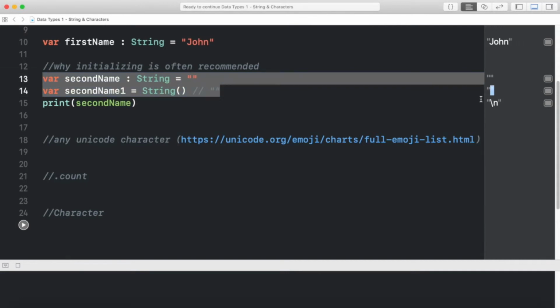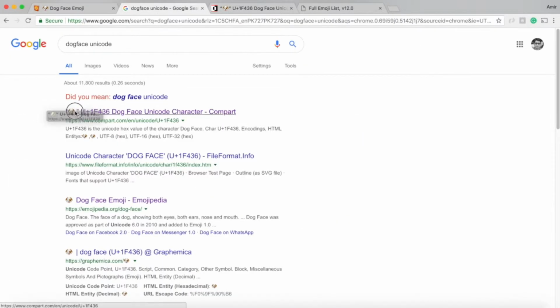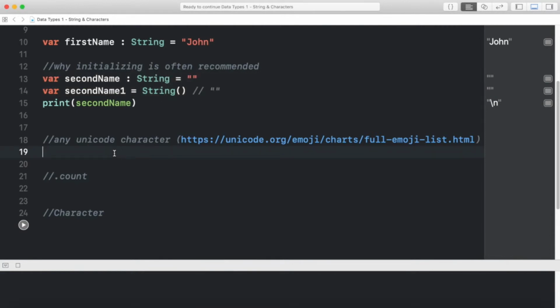Next, in a string, you can use any Unicode character. All the emojis are Unicode characters. For example, let's search for dog face. If you copy it and bring it back to the Playground, you can write dogEmoji is equal to this. So this is a valid string character, and you can do it. This is part of the string.